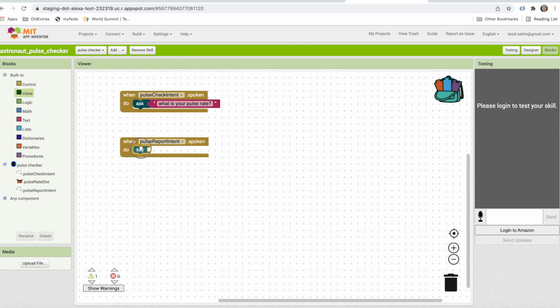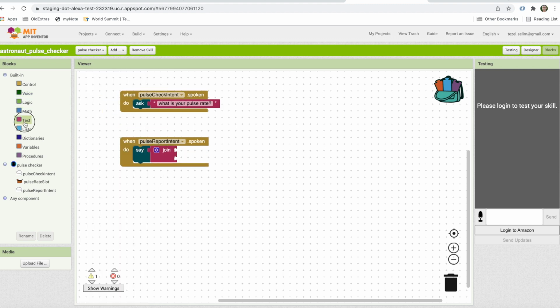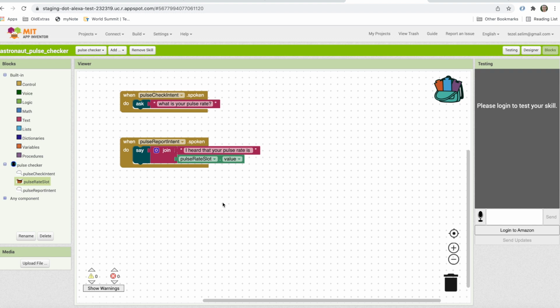So she's going to say that, and I'm going to use a text join block. She's going to say something like, I heard that your pulse rate is, and then here we're going to enter the value that was acquired from the astronaut. So I'm going to go to pulse rate slot, but we're going to capture the value of it. Okay, so this is where Alexa is going to be reporting back the value she heard.